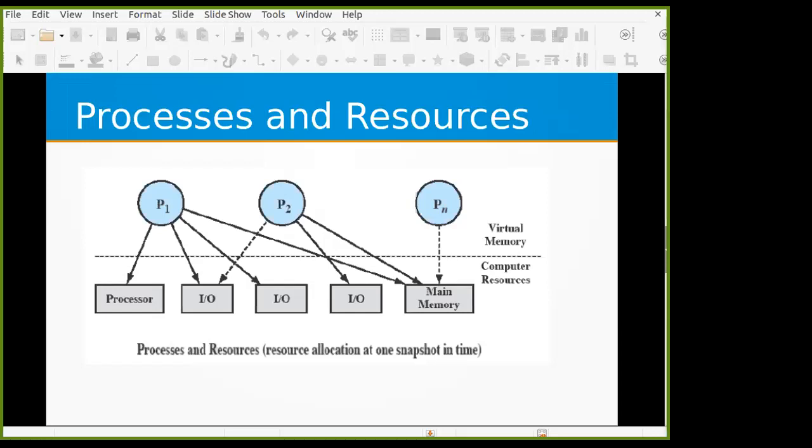And when it comes to process, when it is executing, it is owning some resources, or it has occupied some resources so that it can complete its job. For example, here you can see P1, P2 up to Pn. These are the processes, and these are some resources, right? Computer resources. It can be processor, it can be different IO devices, it can be main memory. Main memory is also a resource.